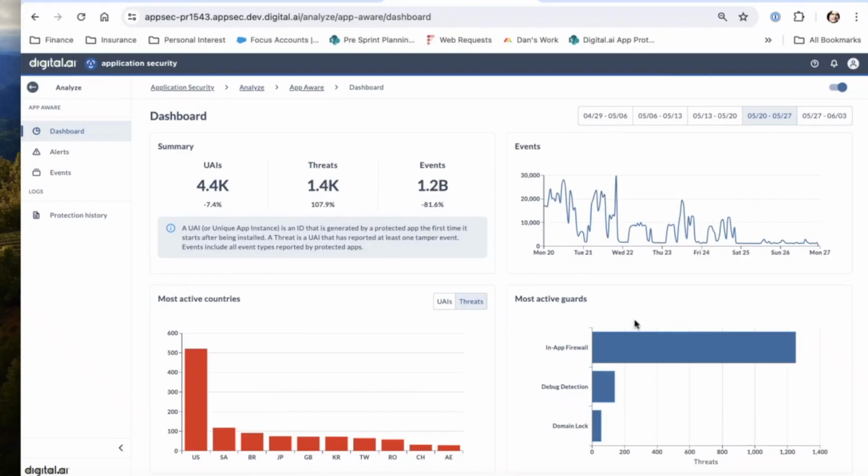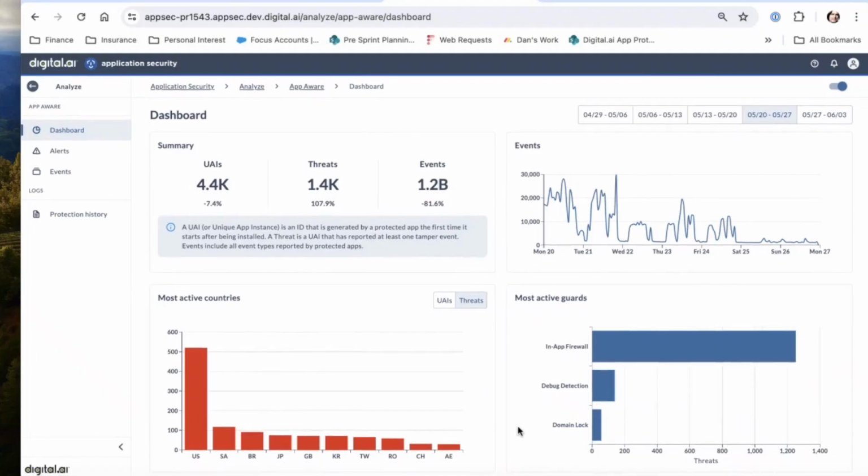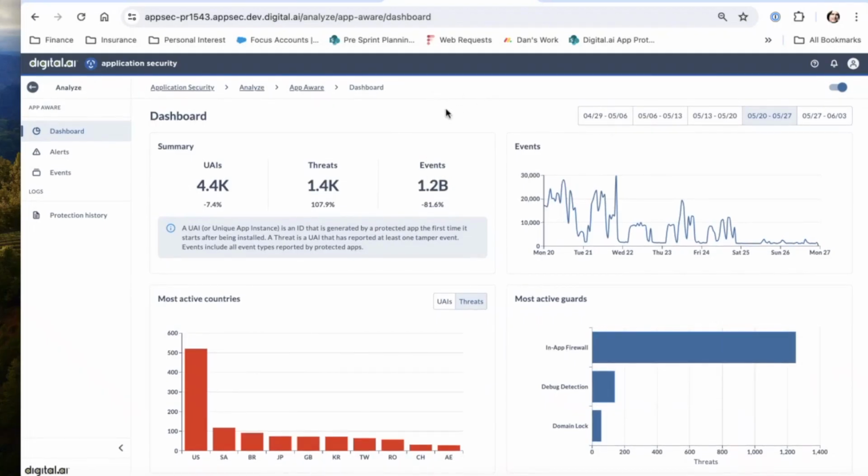So over here, we have the most active guard. So you're seeing the types of protections that are being triggered by threats most often. And that's it for the first screen. So lots of other goodies in here. We'd love to schedule a demo with you to show you everything else that is new and exciting in the AppAware interface. But that's it for now.